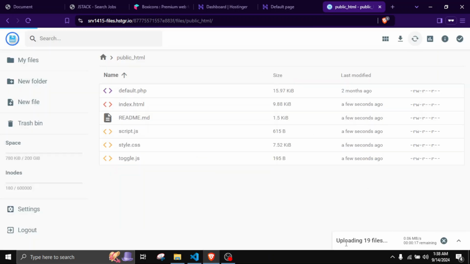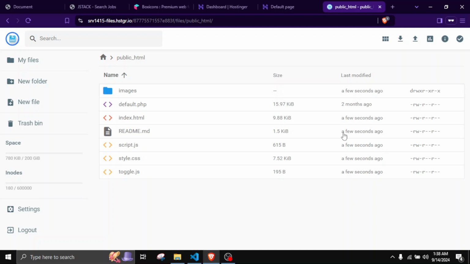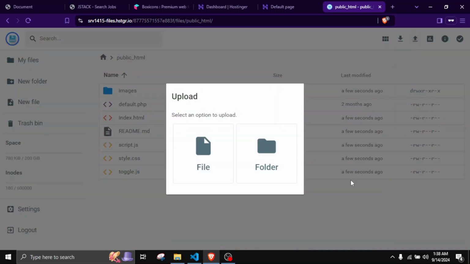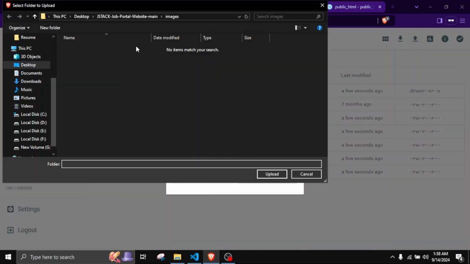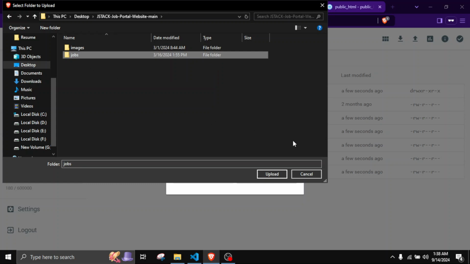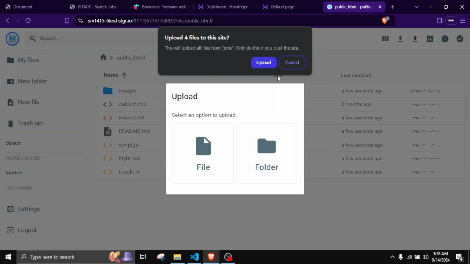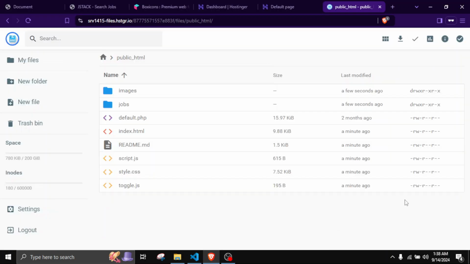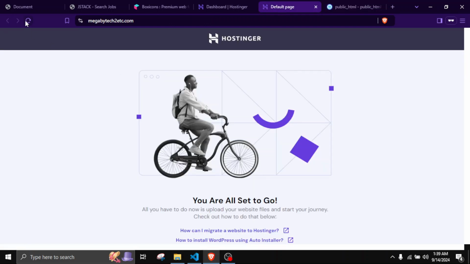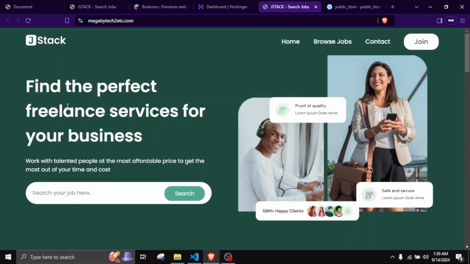And this is uploading our images. After that, let's click on this upload button again and select the folder, and then select the jobs folder. Now upload, and then upload. That's it. Now here you can see all the folders and all the files in our Hostinger. Now if I go to our website and refresh it, boom guys, here you can see that our complete website is now updated.